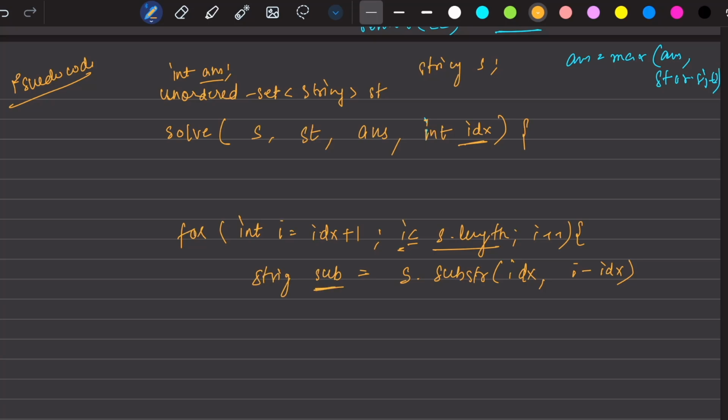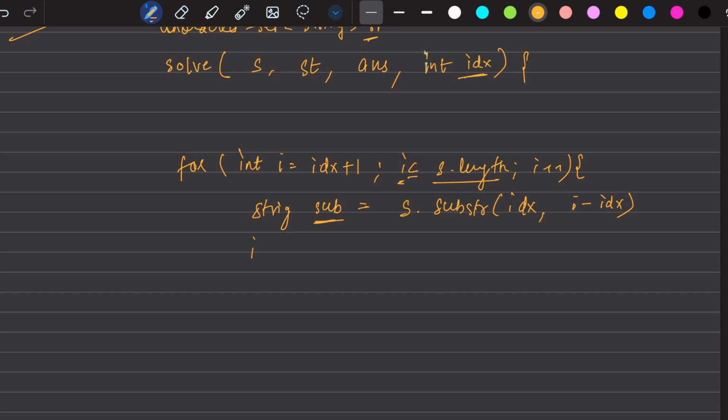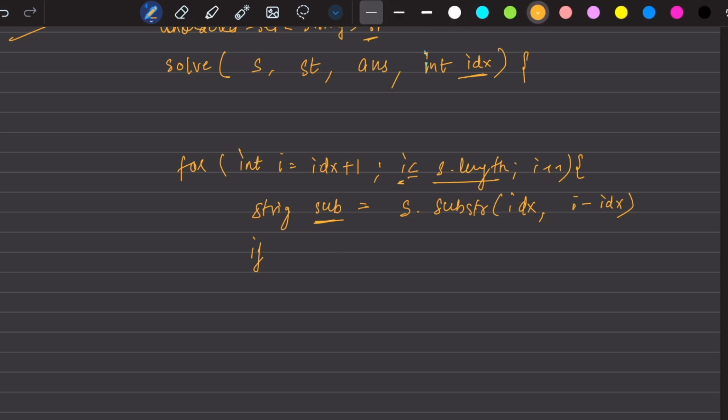Now you have your substring, you have your storage. What you have to do? You have to check if storage.find this substring, or there is another method that this set provides, set.count. So it will check if there is any count of this. If it is 0, that means it is not present, so you will add it. .insert, you have added this substring.